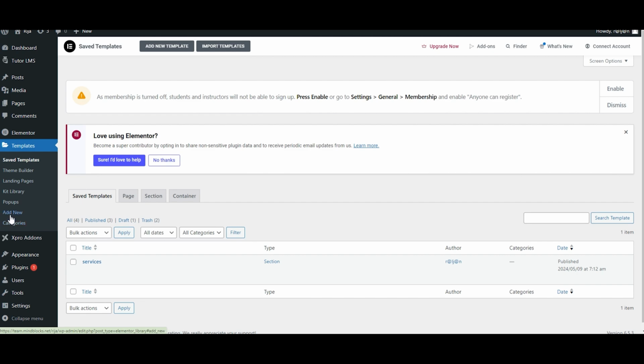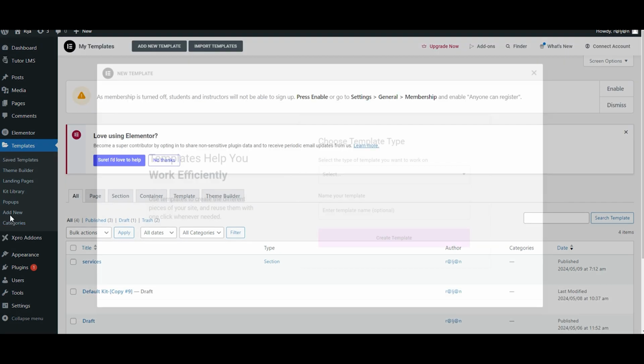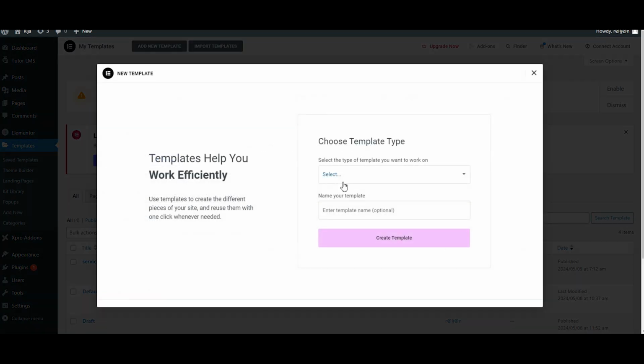Once you're there, hit the Add New option. That will open the New Template box. Now you need to decide what kind of template you want to build, whether it's a landing page, section, or page template. For our purpose, let's choose the section option as we're focusing on creating a contact section.